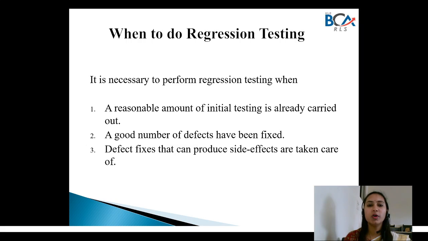And when you have a good amount of defects which have been fixed, at that time you can go for regression testing, and defect fixes that can produce side effects are also taken care of. When you know that you have some bugs which you caught in the previous cycle and they are fixed, and you are sure that the fix may affect side areas or other functionality, then you have to carry out the regression testing.